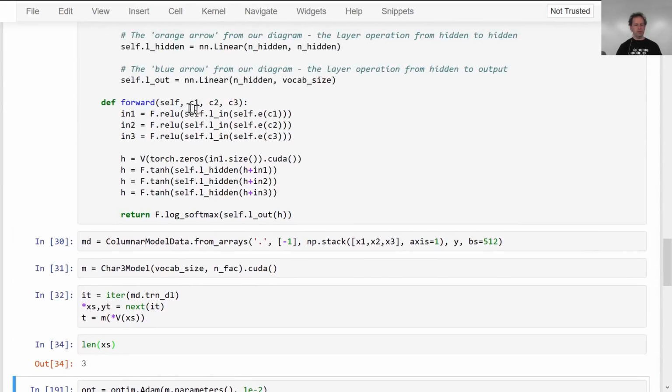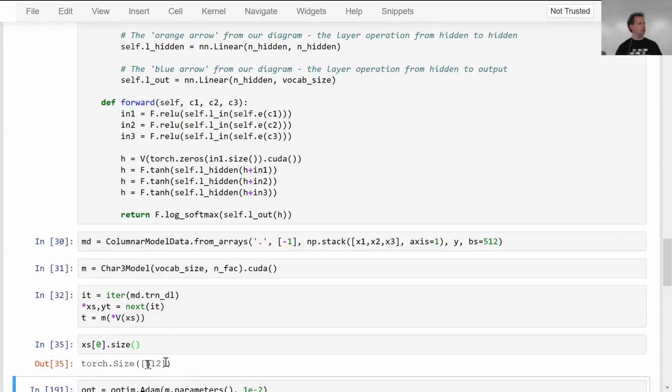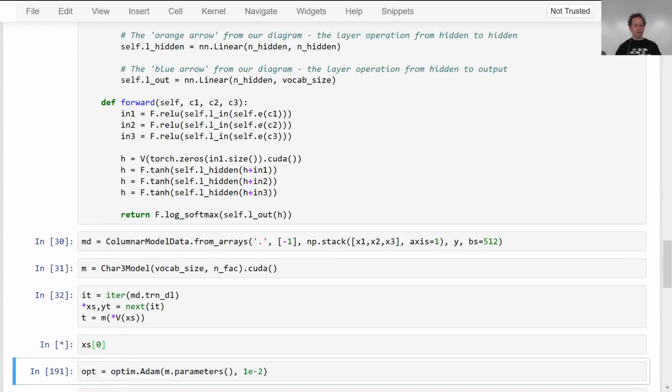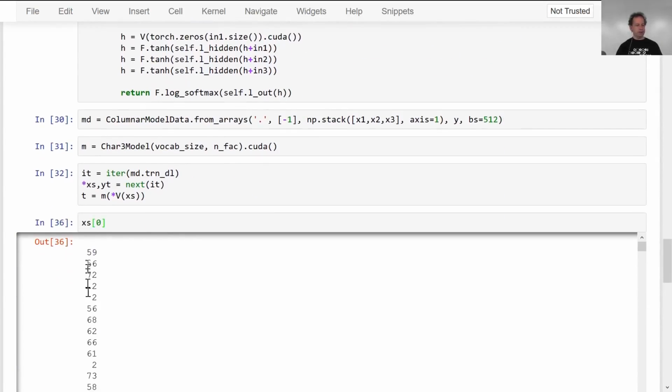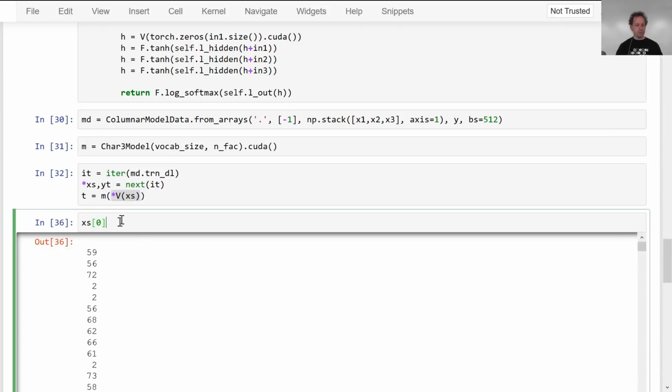3, not surprisingly, because these are the 3 things. Okay, and so then XS 0, not surprisingly, is of length 512. And it's not actually one hot encoded because we use an embedding to pretend it is. Okay? And so then we can use a model as if it's a function by passing to it the variabilized version of our tensors.